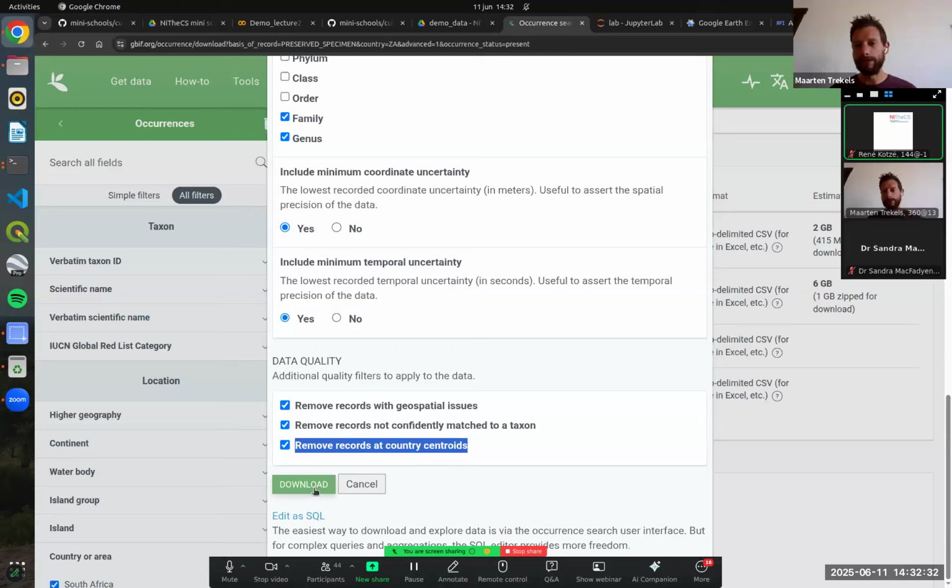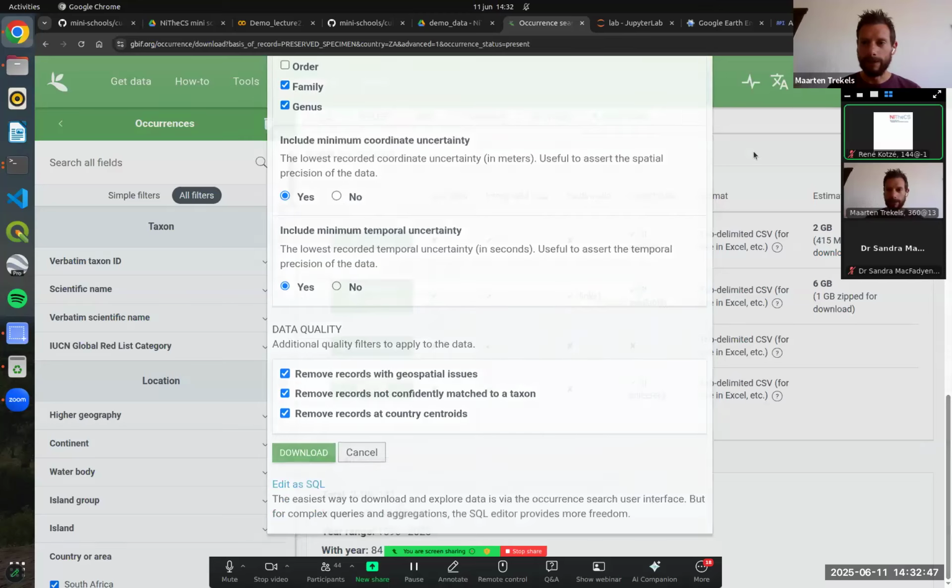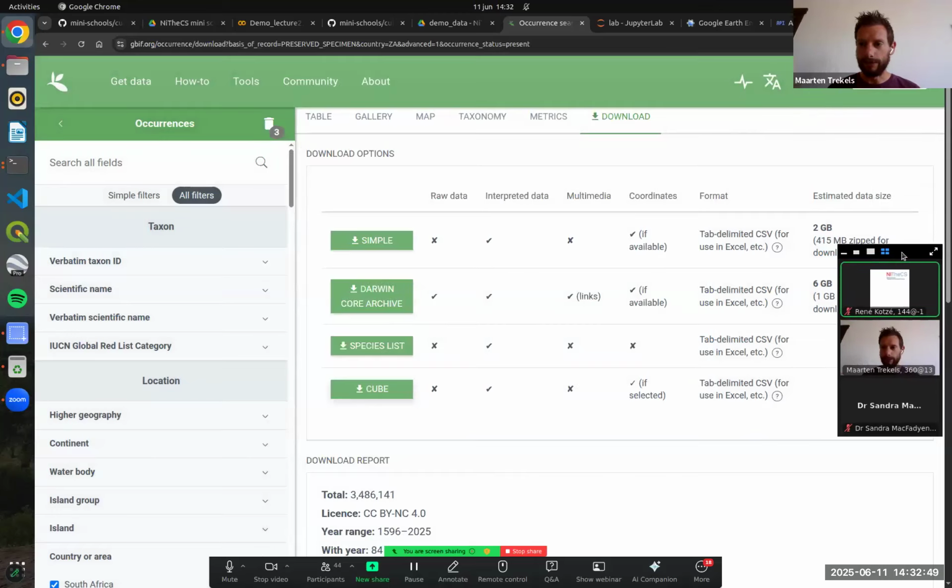If I now press download, it will start the download. It will start generating the data. And then when the data is ready, I will receive an email from GBIF saying, oh, your data is ready, come and select it.